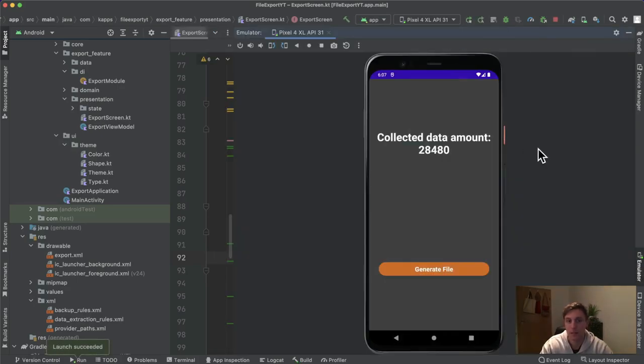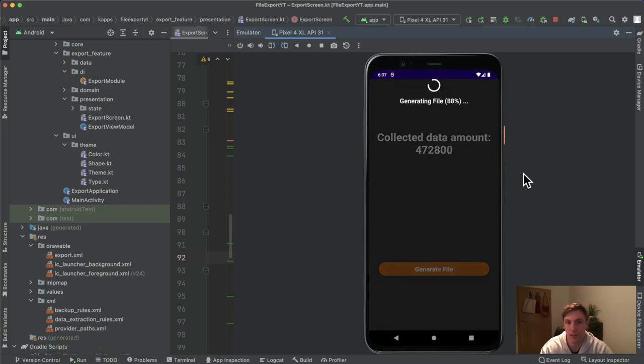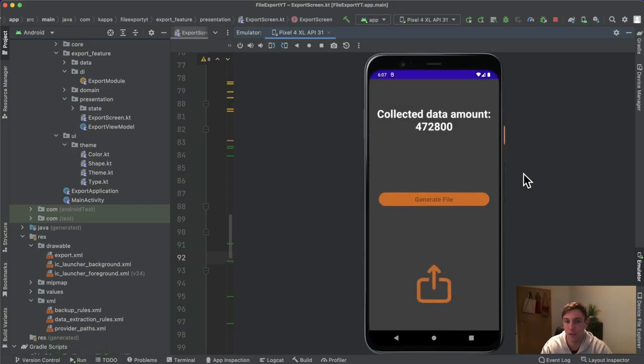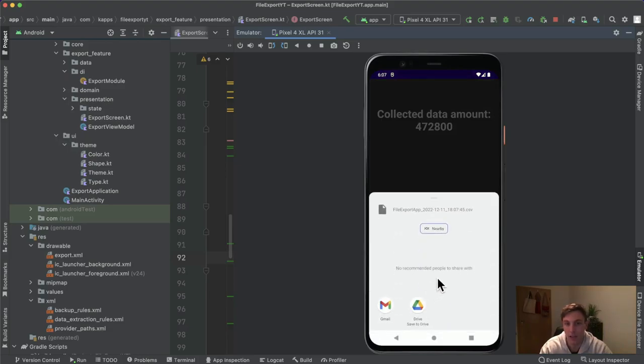All right, okay, we can see again that we add a lot of data, and we also see that the button here is clickable, indicated by the white color of the text of this button. Now let's generate the file by clicking on this button, and you can see the file is generated and we get updated with the current percentage. The generate file button is now disabled because of course the file is already generated. Now we can click on the share icon and we can share the file, which is named here file export app and the date and the time .csv.